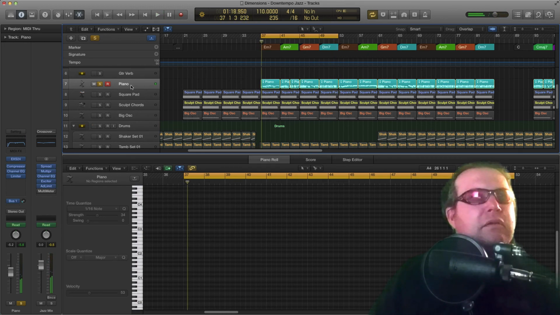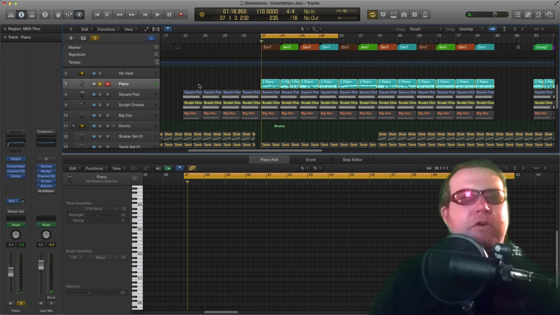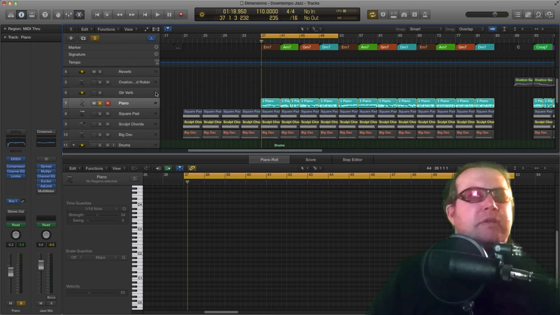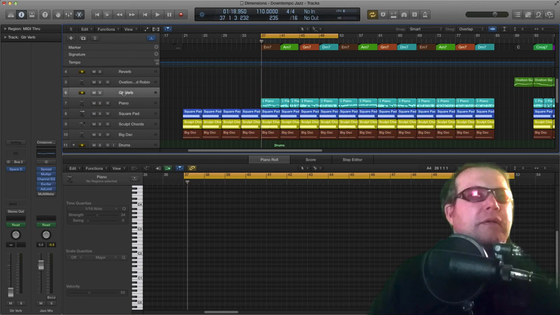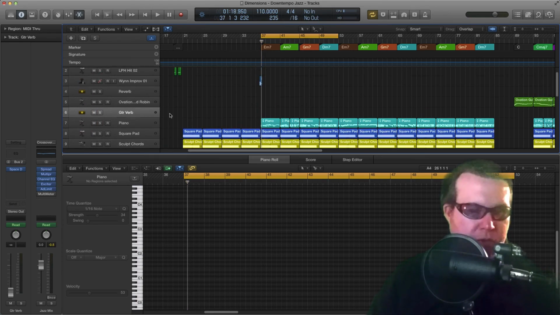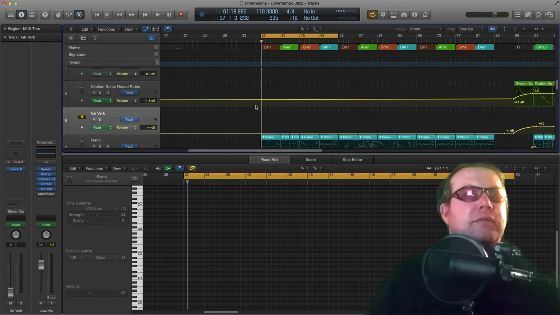Yeah. There we go. Piano for you. Get some chords going. Says piano, and guitar, Verb. That's just automation control of the guitar. See?